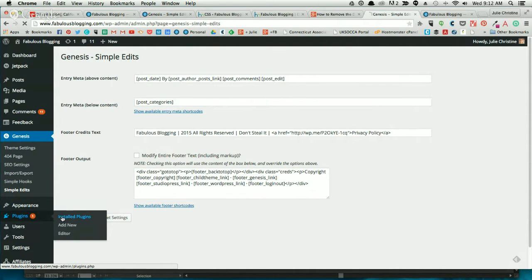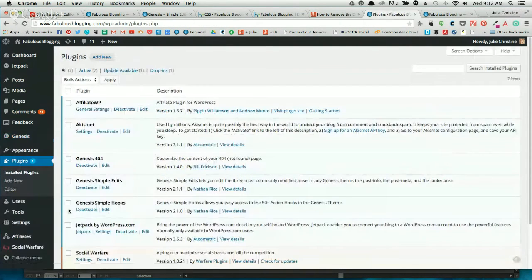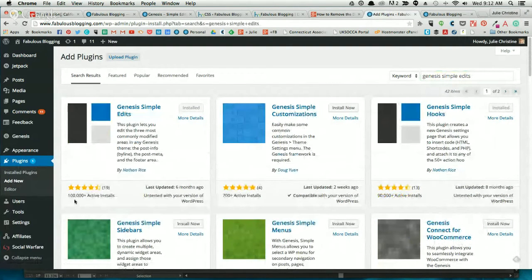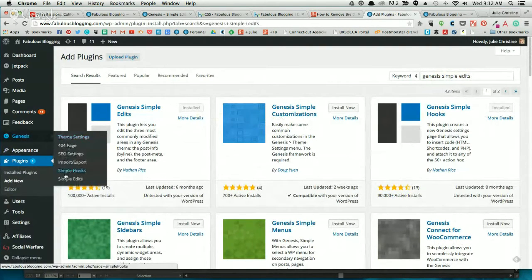If you go to Plugins and Installed Plugins, this is where all your plugins are on your blog. If you wanted to install the Genesis Simple Edits plugin, just simply go to Add New, and in the search bar type Genesis Simple Edits and hit Enter. And you'll see it's right here, and you can go ahead and click Install and then Activate, at which point the Genesis Simple Edits will be in your Genesis menu. So those are for people with Genesis.